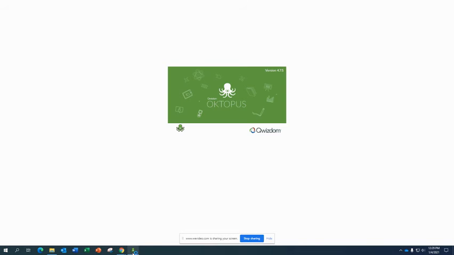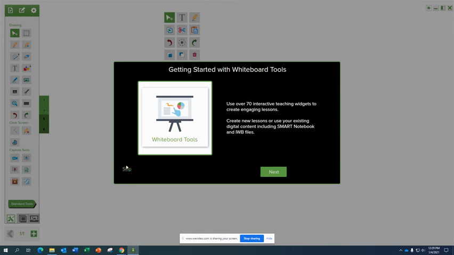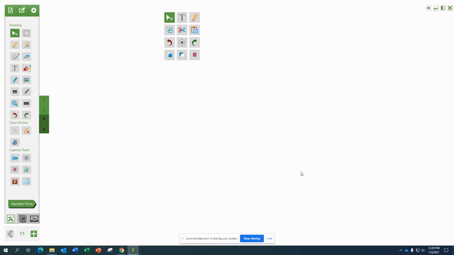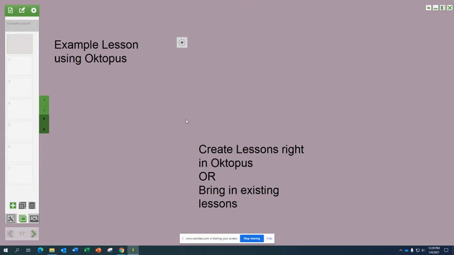Okay. So another thing you can do with Oktopus, I'm going to start from scratch. I pinned it to the bottom. I'm going to open it up from here. I'm going to go into the whiteboard tools, and I'm going to skip this. And from the top here, I'm going to open up one that I recently did. I'm going to open up an example lesson that I did. This is just one that I was playing with. I changed the background color. I brought in some things.